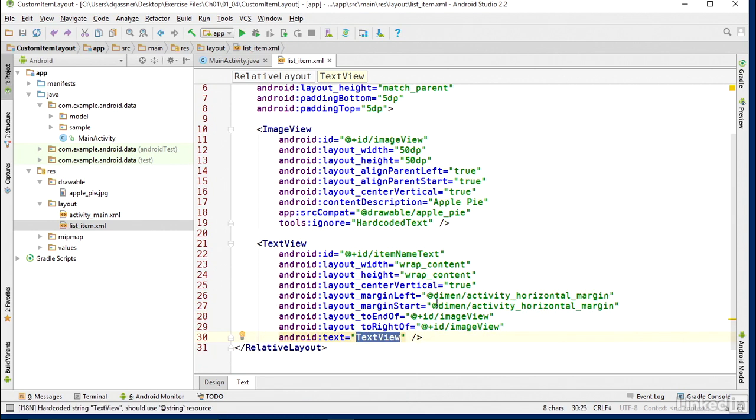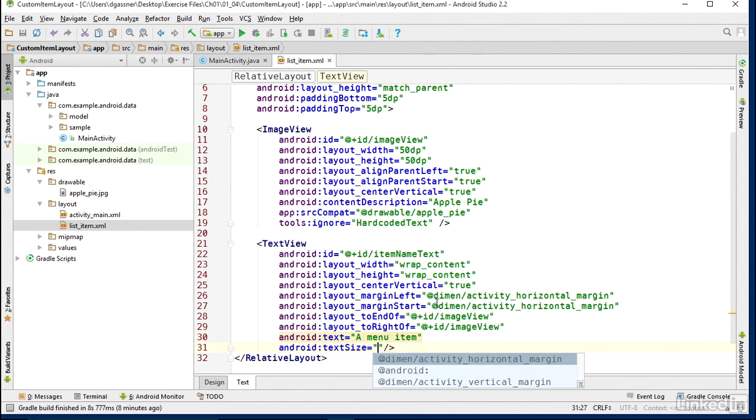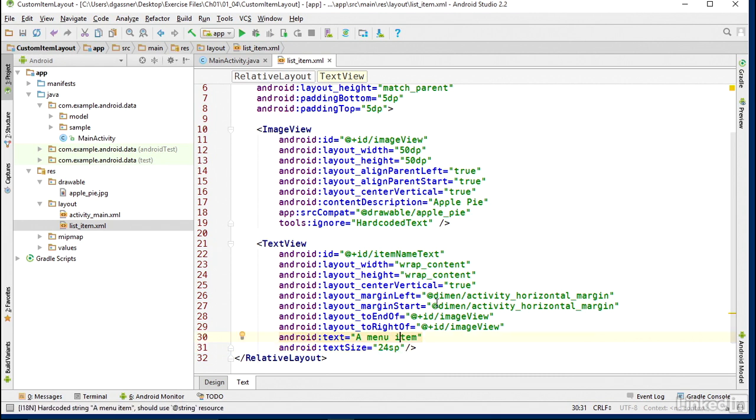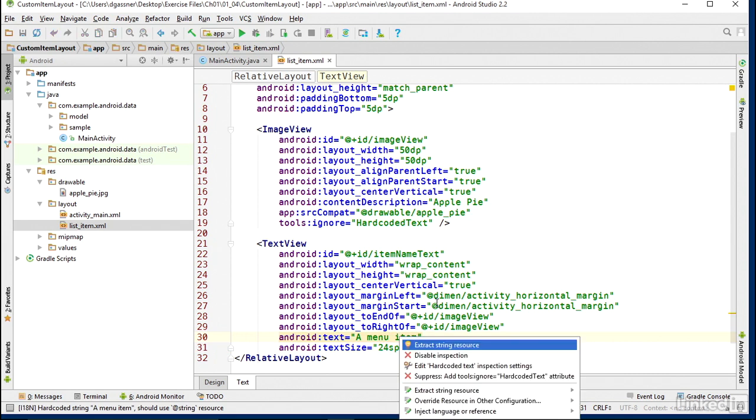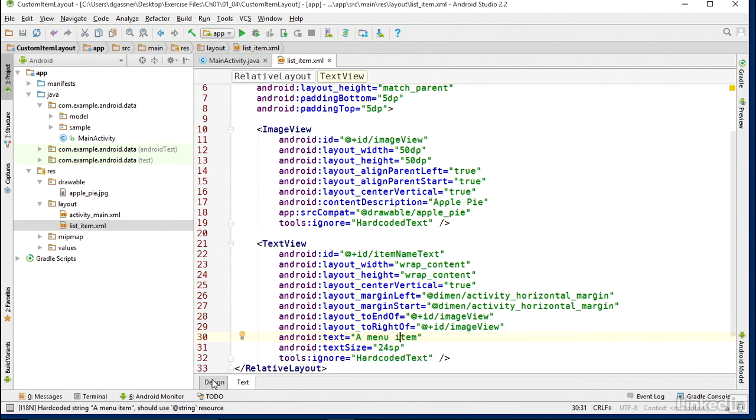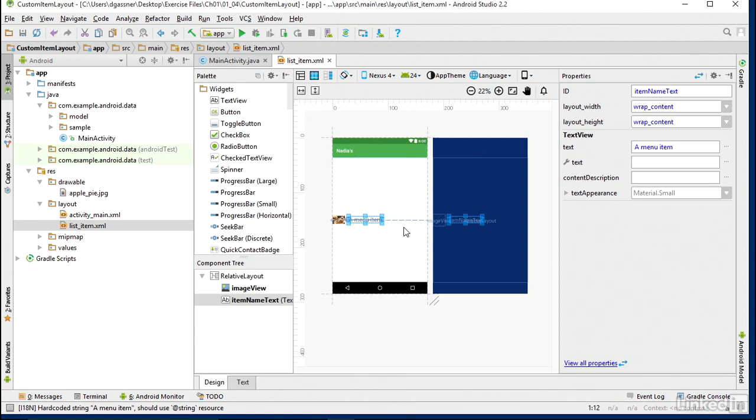Now for design purposes, I'll change the text attribute to a menu item, and I'll set the text size attribute to 24 SP. You could instead use a style if you prefer. Then just as I did with the image view, I'll add an ignore attribute because I'm using hard-coded text, but only for design time. And then I'll look at the layout, and I'll see that it looks exactly like I want it to. Now, it's a lot taller than it's actually going to appear at runtime. The height of the row will be controlled by the list view itself. I don't need to worry about that. What I'm checking for is to make sure that the relative heights of the image and the text that I'm displaying look right. And they look good so far.